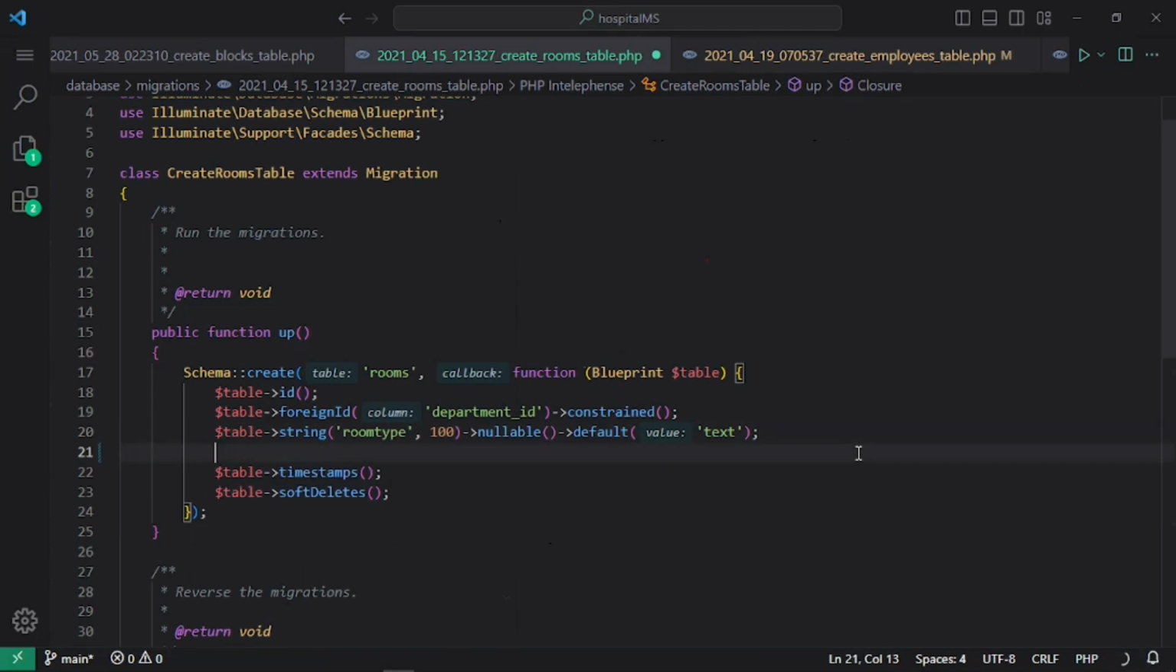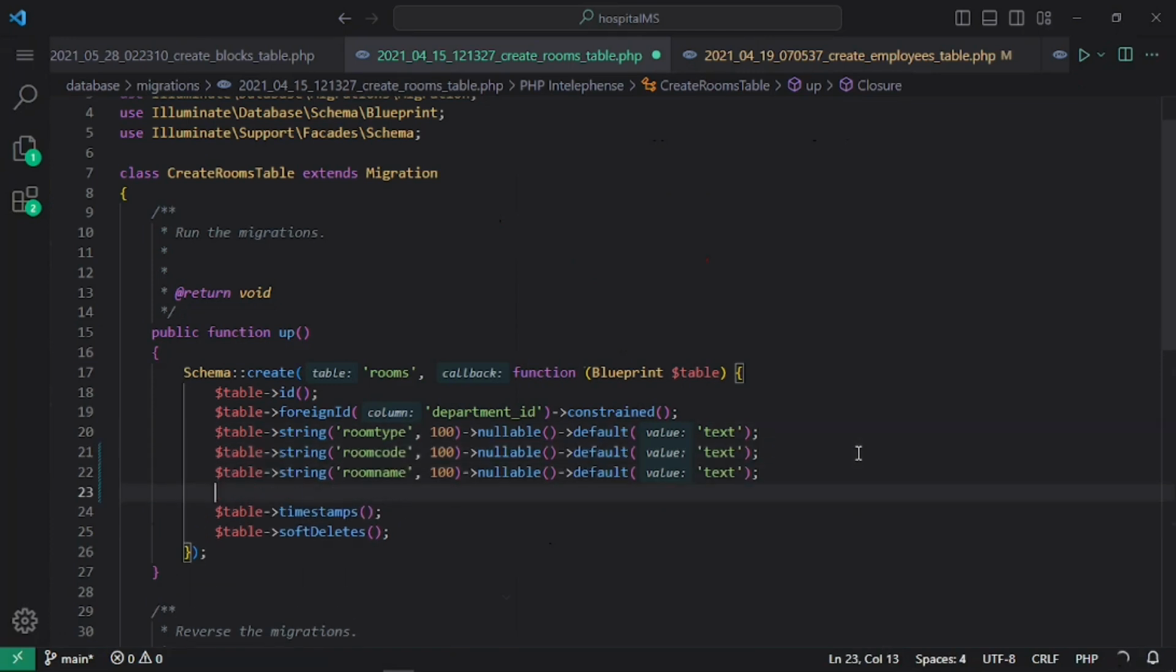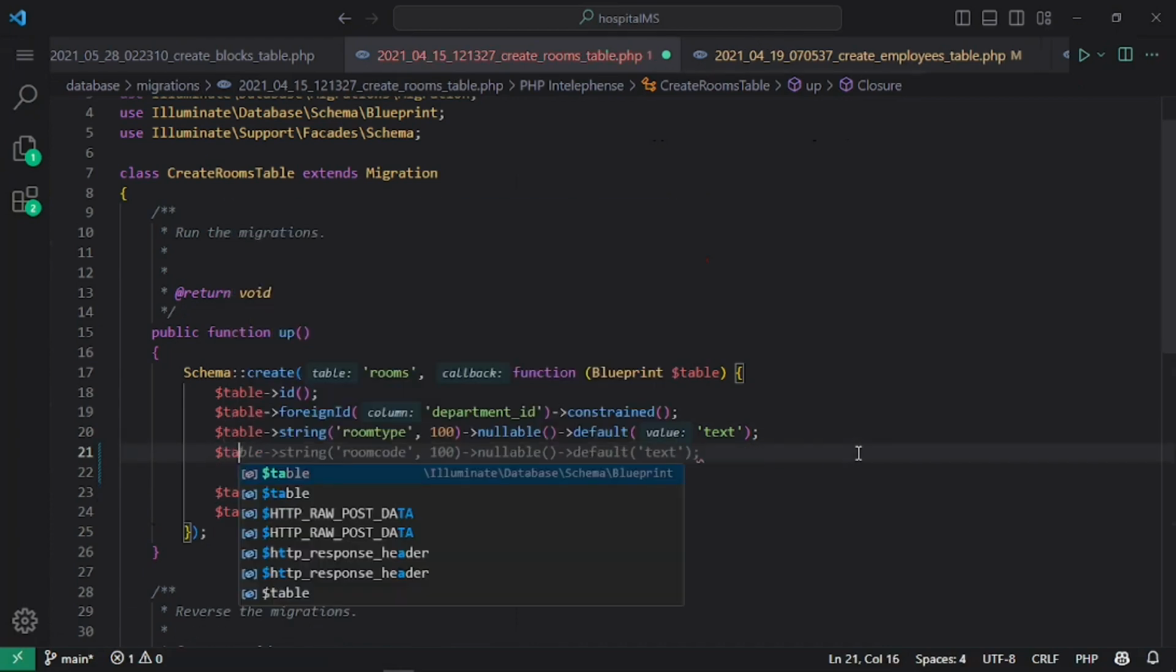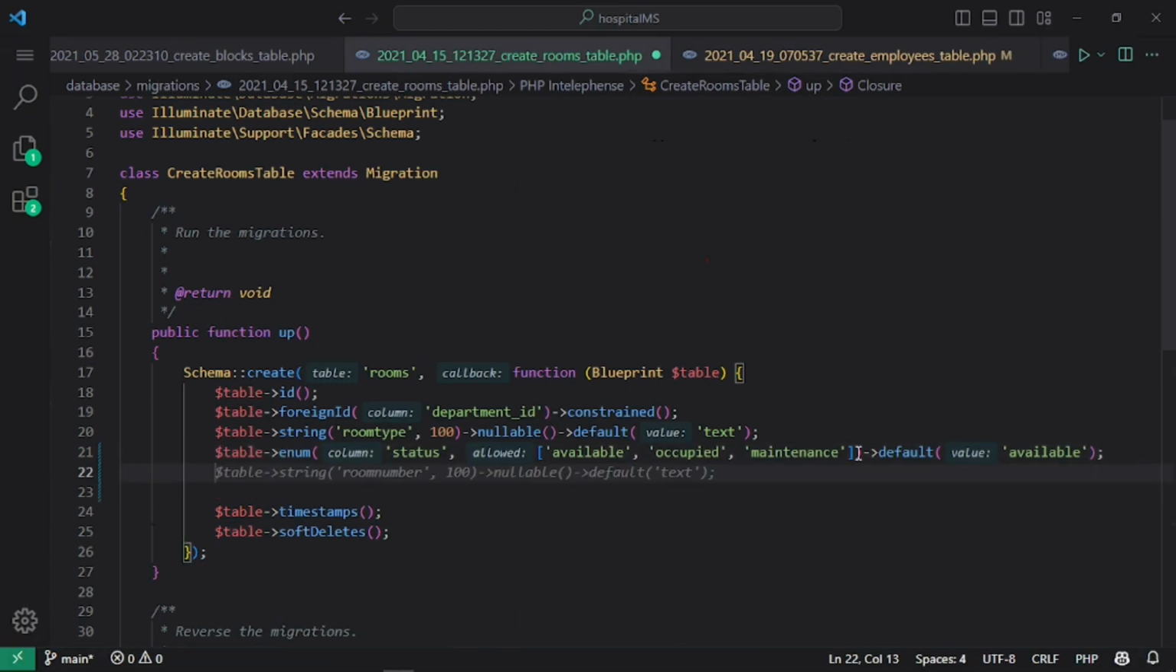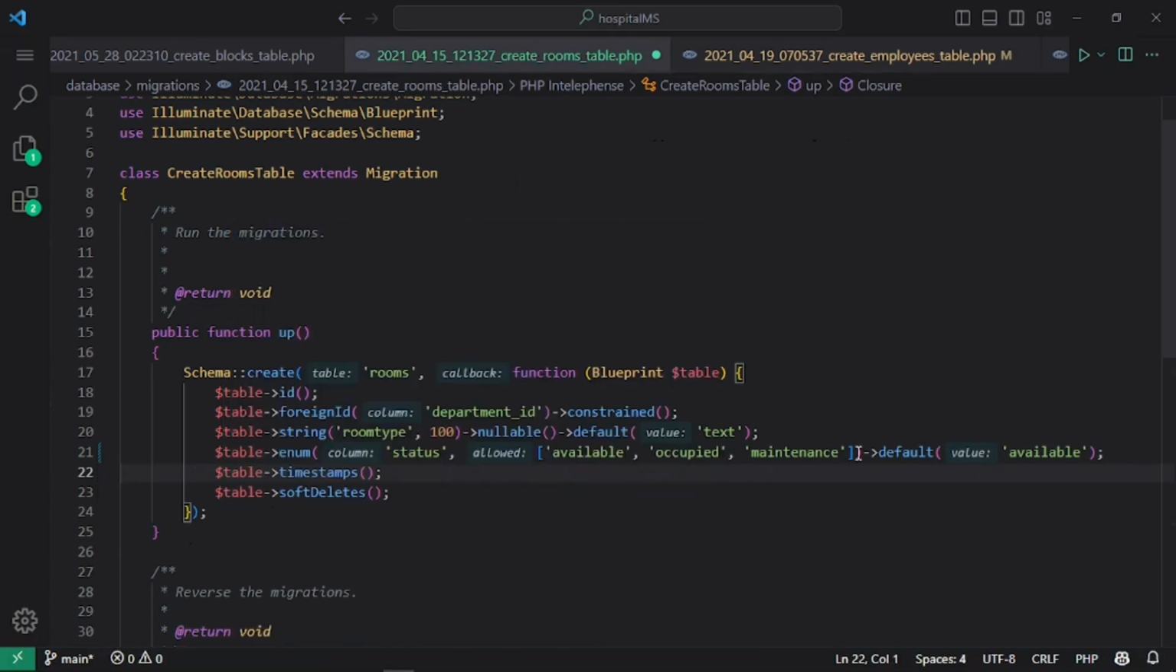I think instead of this we can just put, okay, we have room code, room name. No, I think these are not important. We can add something like available, occupied, or maintenance. And after that let's just have these two.